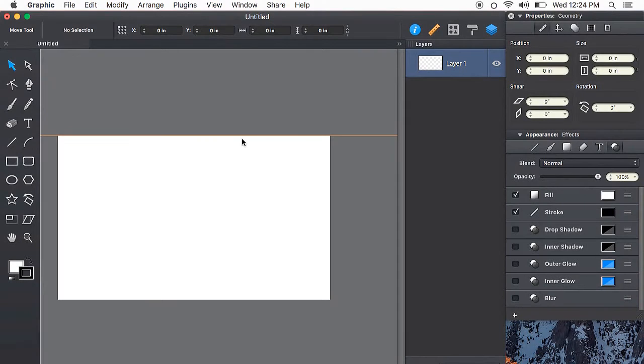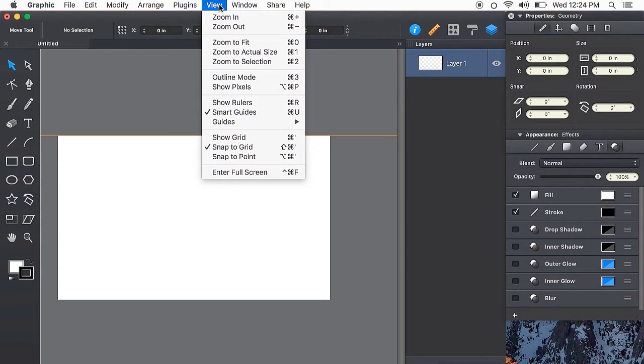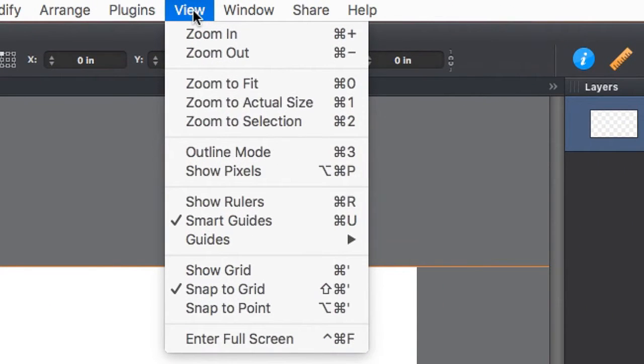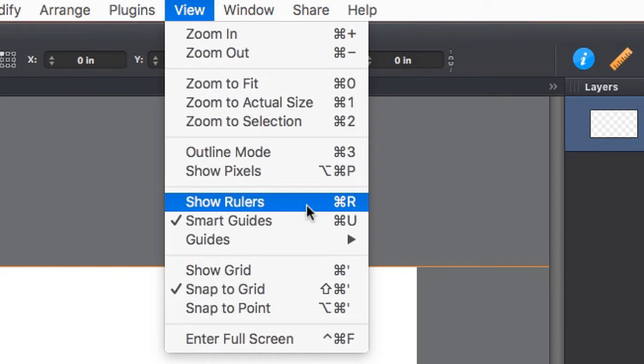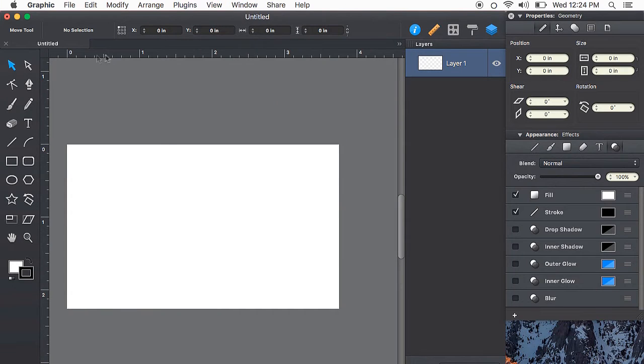Another way of creating guides is to show your ruler. So I can go to View and drop down to Show Rulers, which is also Command R. Now we have a ruler at the top and on the left-hand side. By clicking inside the ruler and pulling down, we can also create a new guide. So the side ruler, click, hold down, and pull in. This is a quick way of creating guides.